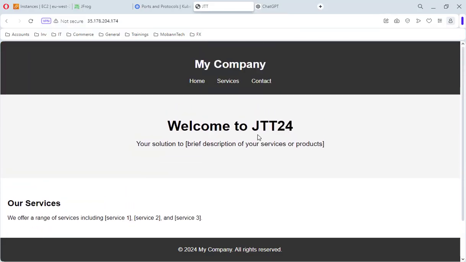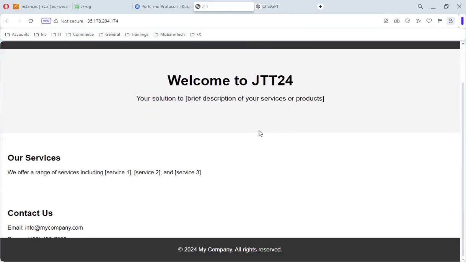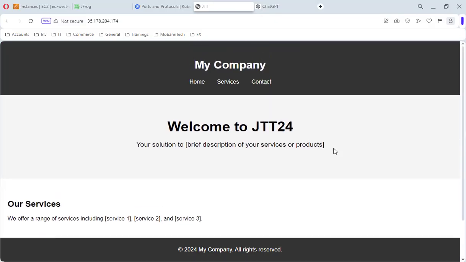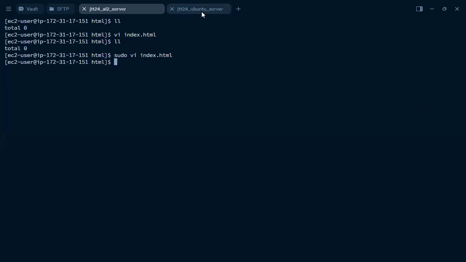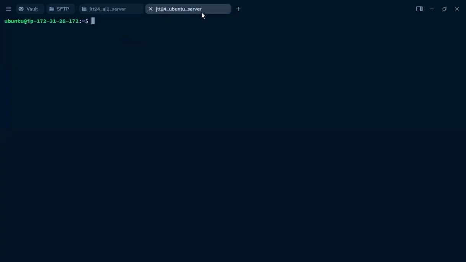Do you want to refresh from your end? Yeah, please. I see the same thing. Okay, beautiful. So that's what we just did on Amazon Linux. Can we go do the same on? Yeah, I see the same thing. Welcome to GTT. That's fine. So can we do the same on Ubuntu?